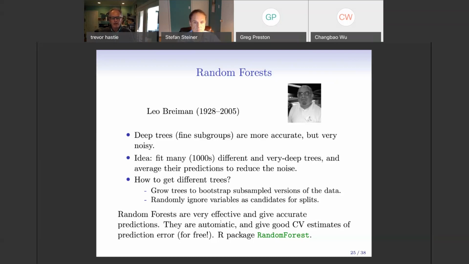So much so that it's become one of the go-to tools in all these prediction competitions like Kaggle and so on. It's always one of the tools people try, or often is anyway. And it's pretty much automatic, and gives good CV estimates of prediction error for free. So the random forest has out of bag, so-called out of bag error, which turns out to be almost identical to leave one out cross validation. And you get it completely for free. It just comes from the way the method is fit.